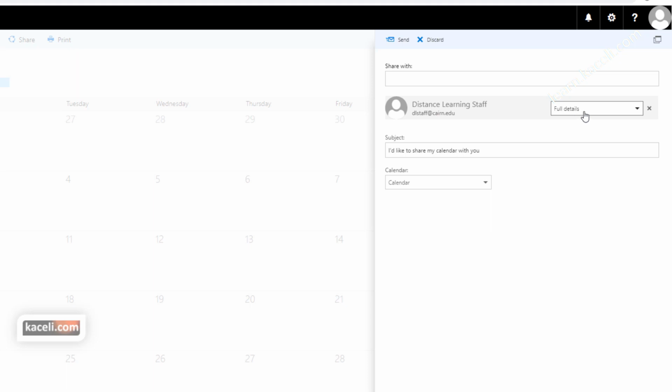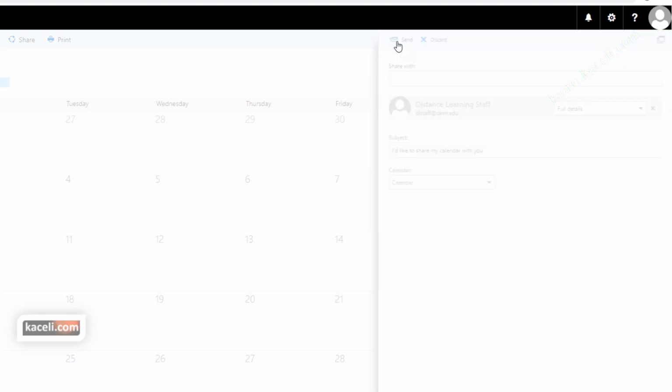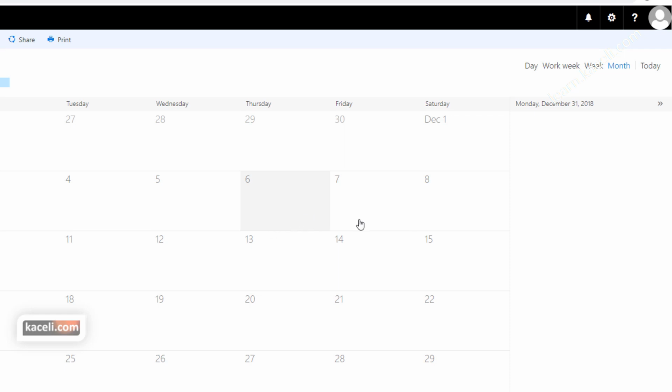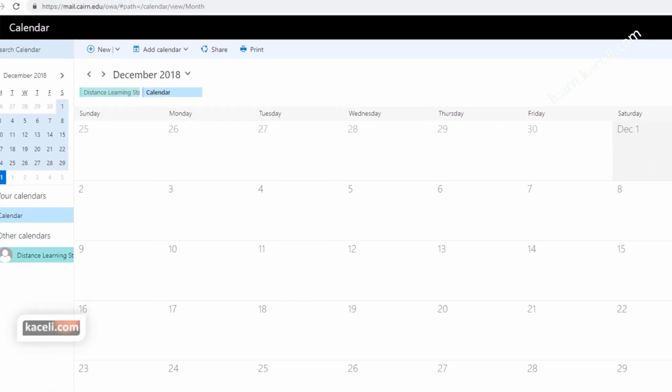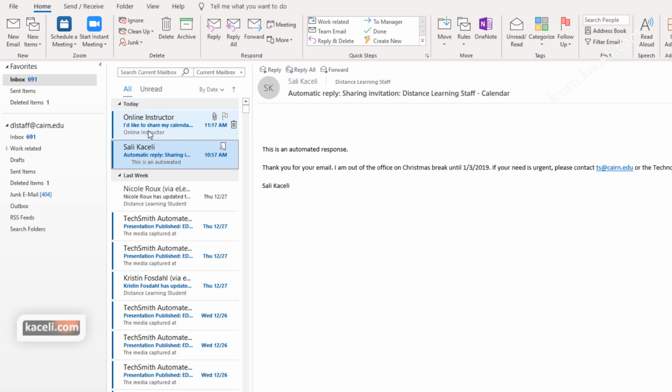It's very similar to the previous session that we did on sharing the calendar from Outlook. We can choose to give them the specific permissions, including the delegate permission. And in this case, I'm just simply going to say full details. That means that they can view the full details, and then simply press Send. Now at this point, the recipient will get an email with a link to open the shared calendar.